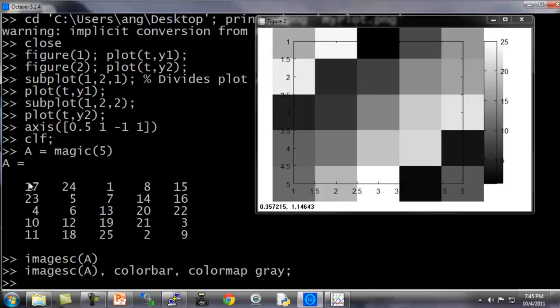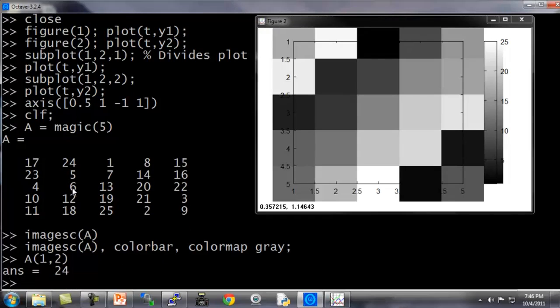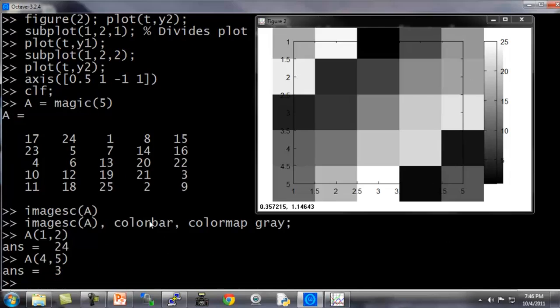Concretely, the upper left element of the A matrix is 17, and so that corresponds to kind of a mid shade of gray. Whereas in contrast, the second element of A, so the 1, 2 element of A is 24, right? So it's A(1,2) is 24. So that corresponds to this square up here, which is nearly a shade of white. And the small values, say A(4,5), is the value 3 over here. That corresponds, you can see on my color bar, that corresponds to a much darker shade in this image.